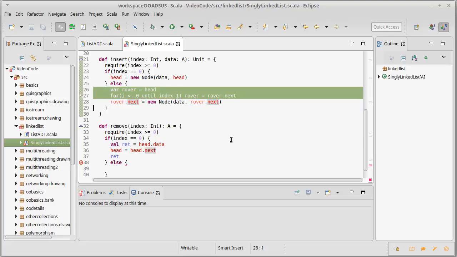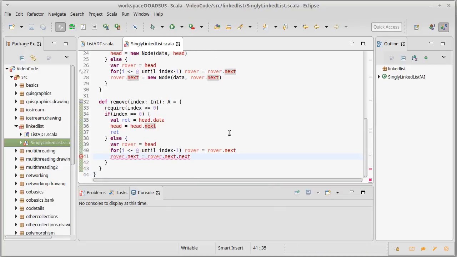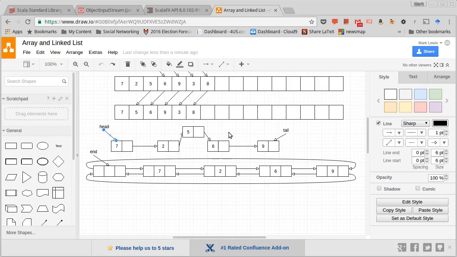If it's not the first element, well, then we need to have a loop, just like we did before, that's going to walk through and stop on the element prior to the one that we want to remove. To point around it, we will simply say rover.next equals rover.next.next. Now, that line might look a little bit confusing, so let's see what that means in the picture.